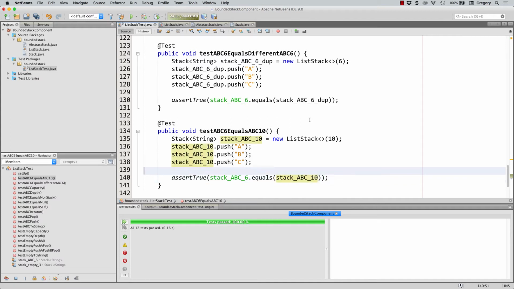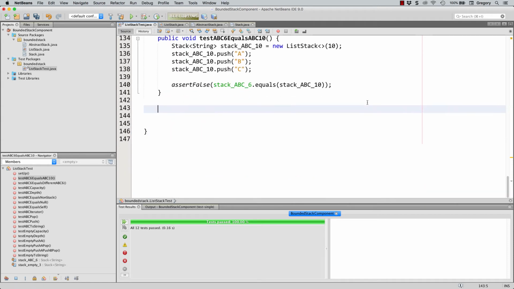Okay, so those should not be equal. And again, I got to change this to false. You got to be really careful here. Make sure you're doing this right.